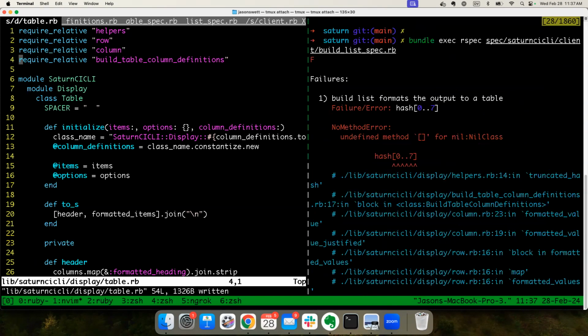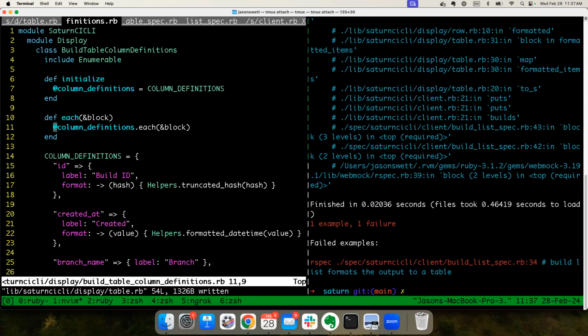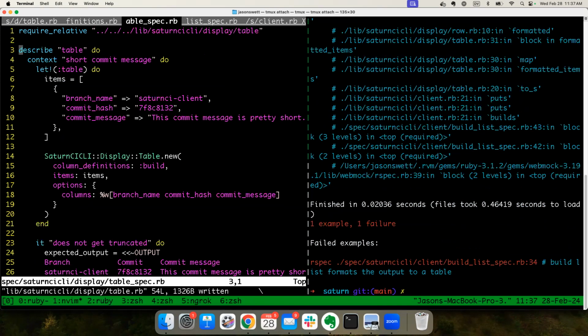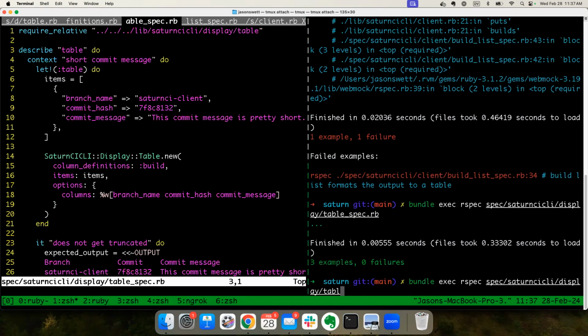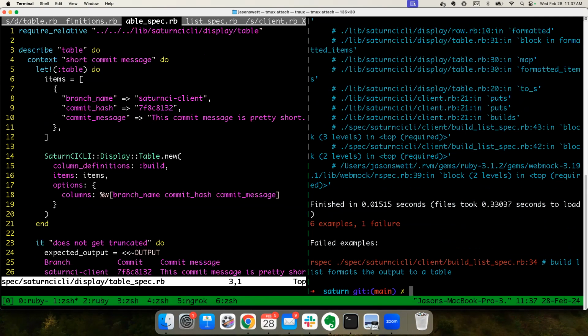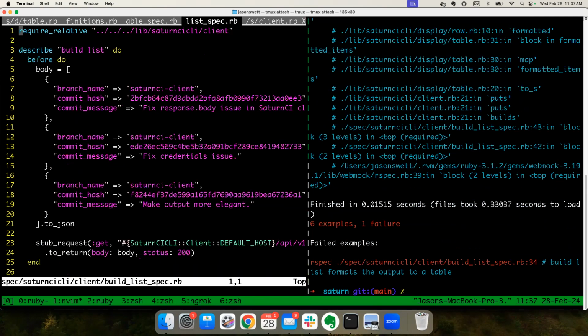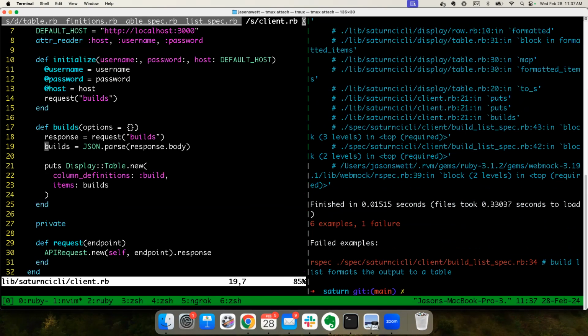Okay, interesting. Do the other tests still pass? Yes. Okay, so let's see what doesn't pass. Okay, just this build list spec. Okay. So let's see what I'm doing wrong.